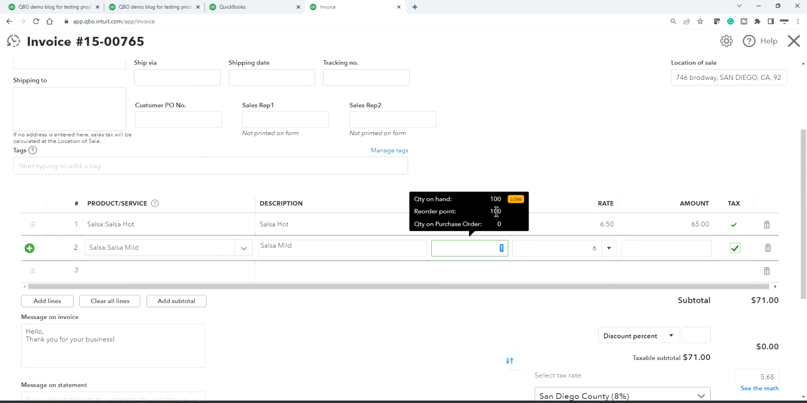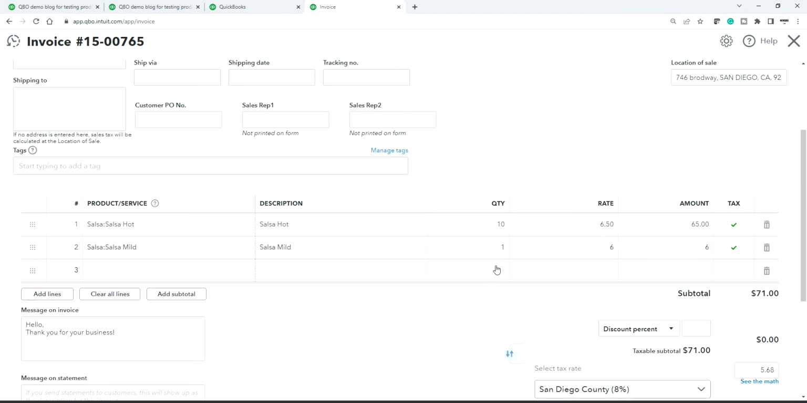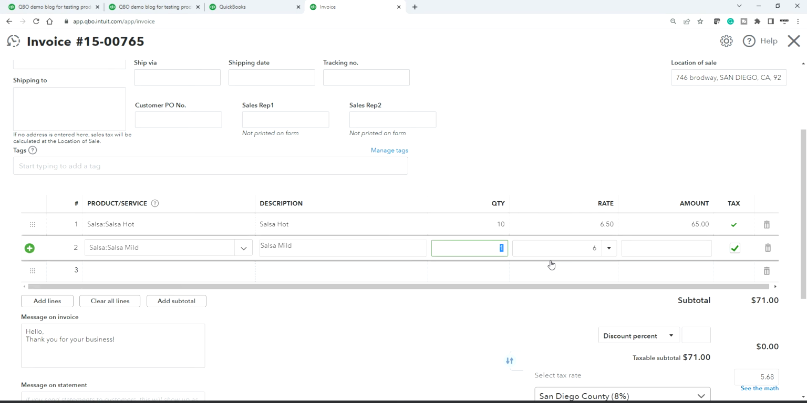If you click it here, it will tell you what inventory you have. On purchase order, you don't have anything. The quantity on hand is 100 before this invoice, and the reorder point is 100. So it will tell you, you don't want to create an invoice when you don't have inventory, right? You can just hover around this quantity number, and it will tell you the $6. Let's say this one is 10.